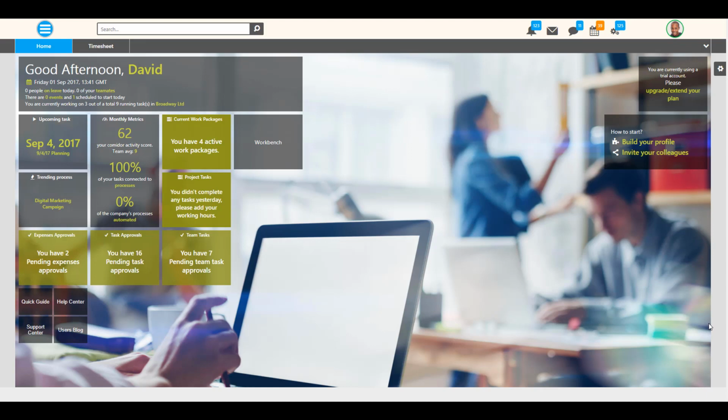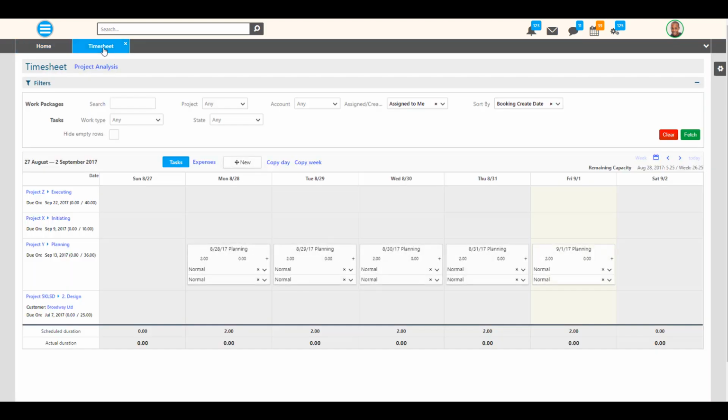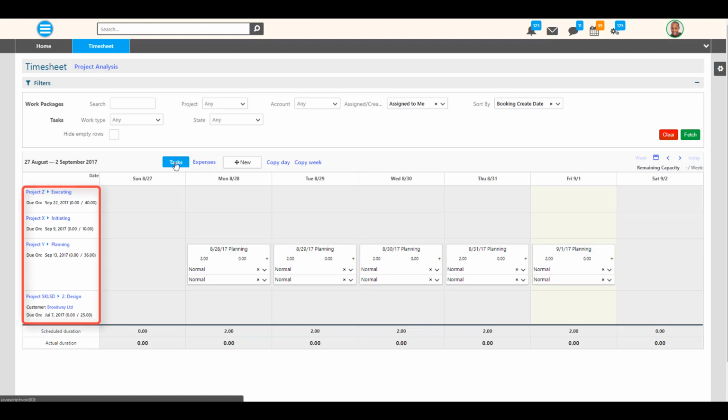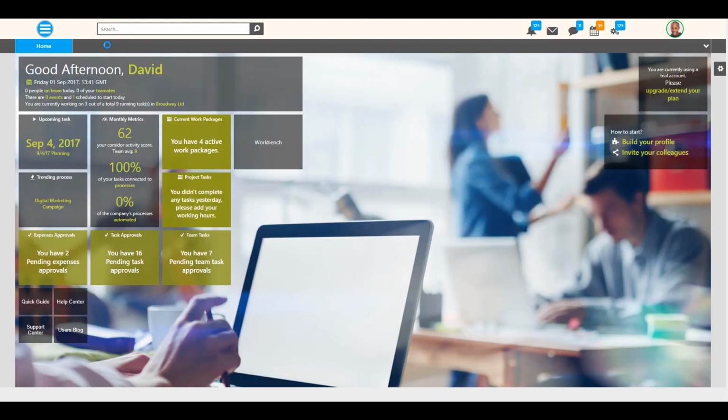Hello! Let's explore together Comidor Timesheet. In Comidor Timesheet, each project member can manage his tasks, hours and expenses for his active work packages. There are two ways to access it.